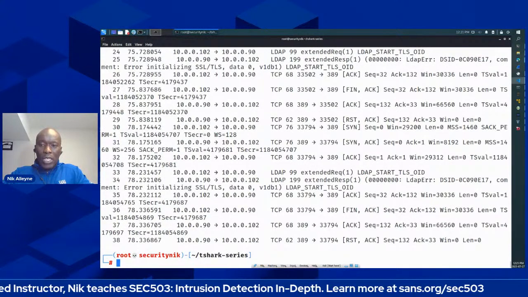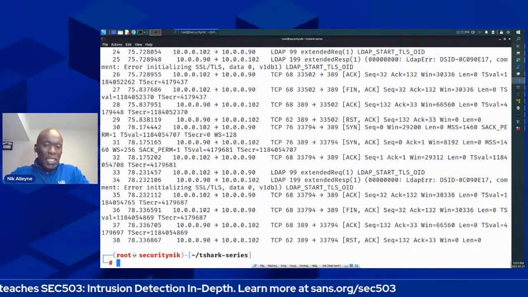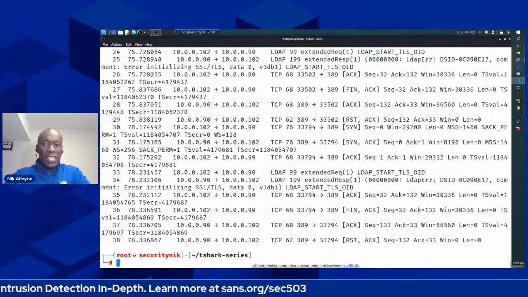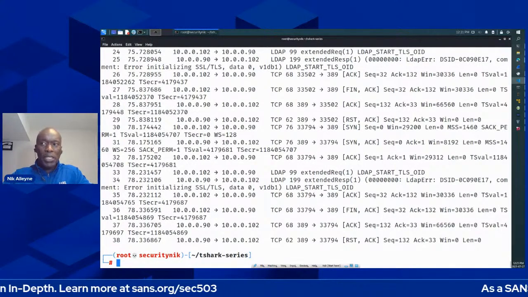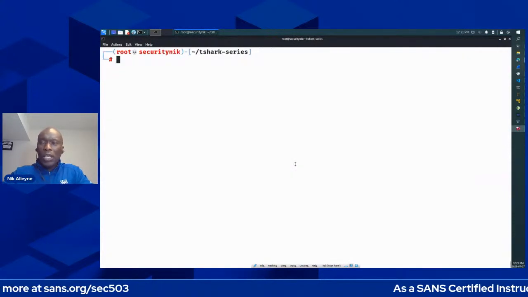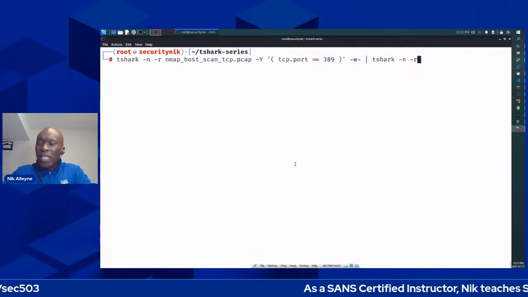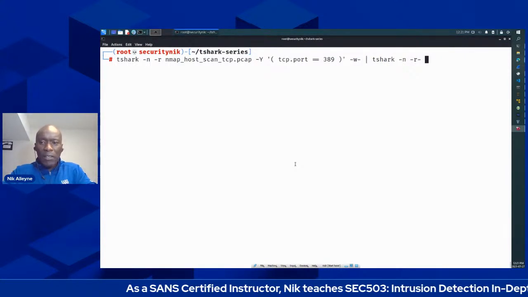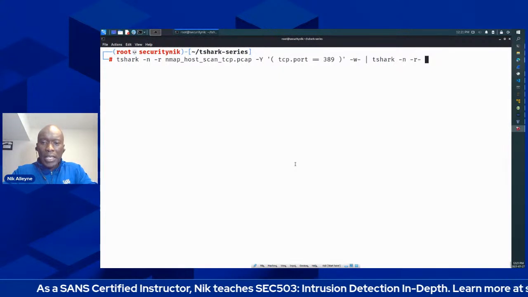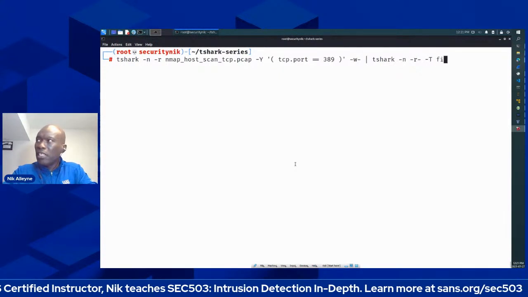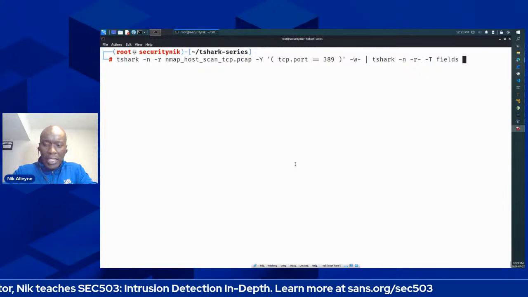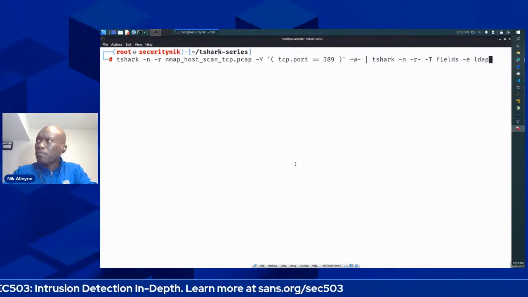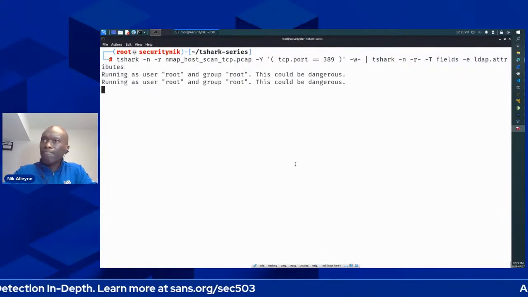What we can do is, once again for simplicity, we're not going to follow the stream and all of these things. I've already shown you these things multiple times. But what we are going to do is take a different look. What are the LDAP attributes that are actually in this file? So what we can do is say -T fields, and let's say -e ldap.attributes.